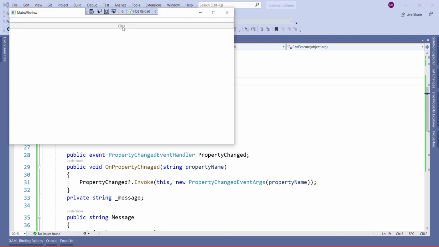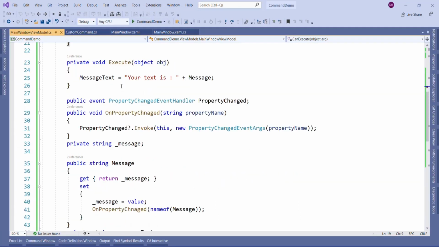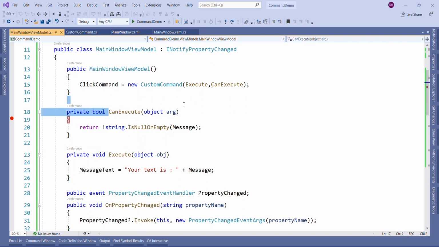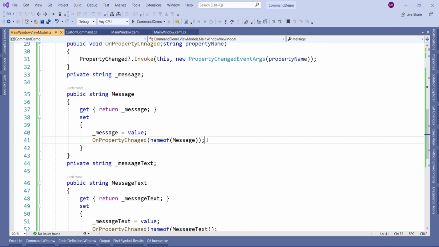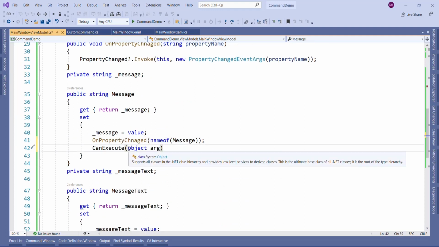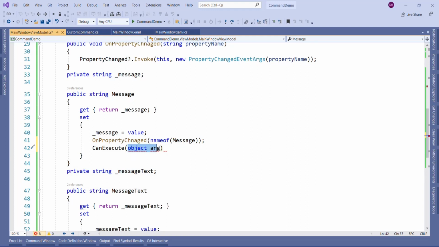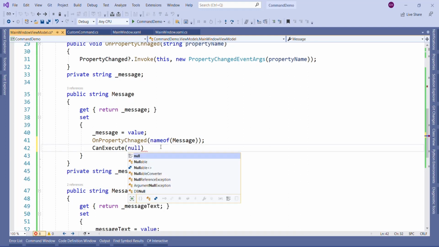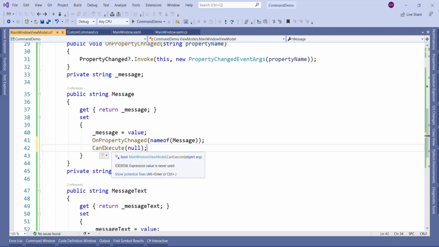And this is disabled. Even if I write something, it is not enabled, right? So for that we have to trigger, we have to tell it to execute this canExecute method. How can we do that? You may think we can directly call that canExecute method from the setter of this message property. For now we don't have a parameter, so we can just pass null, but if we had a parameter it would be difficult. So you may think if we call this, then it will work, right?